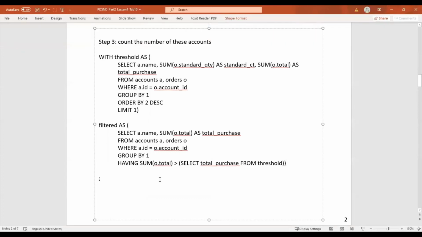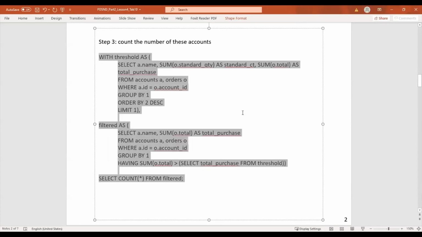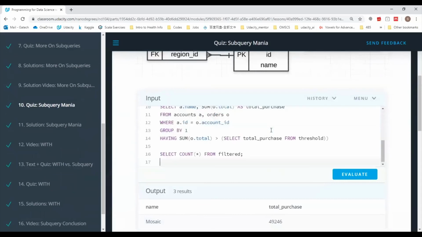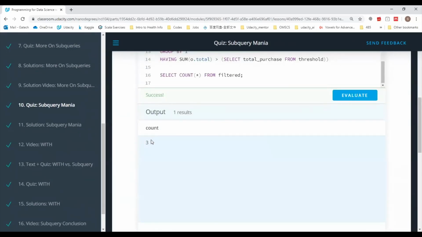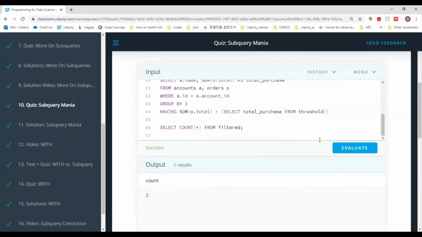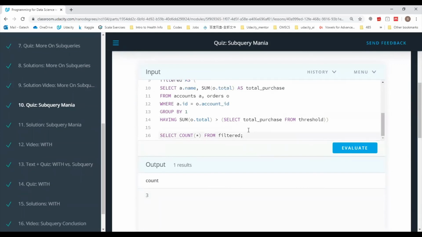The last step is very simple. We just need to count how many records we get from this step. So select count from filtered. That's it. One more thing. If you use a with statement and you have 2 subqueries or 2 temporary tables here, you need to have a comma between them. Okay, don't forget that. All right, let's try our final query. All right, so we got the result 3. You may check whether it matches your answer. All right, that's it.